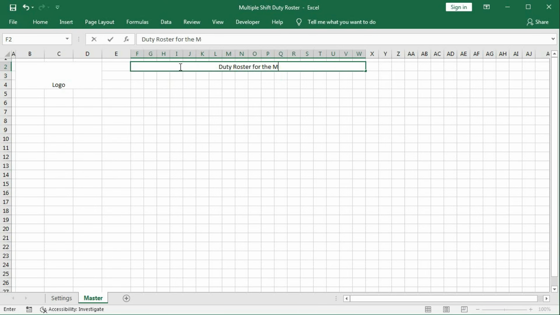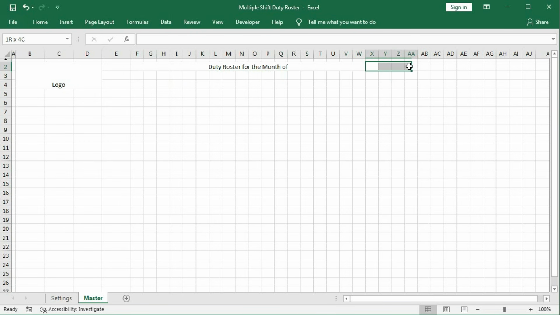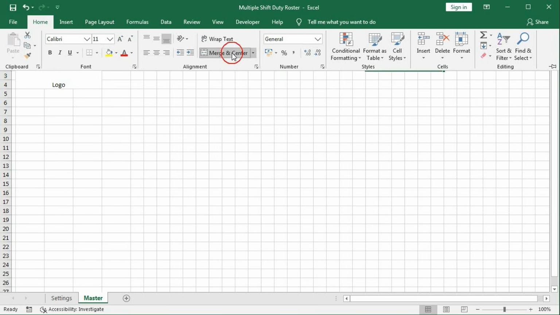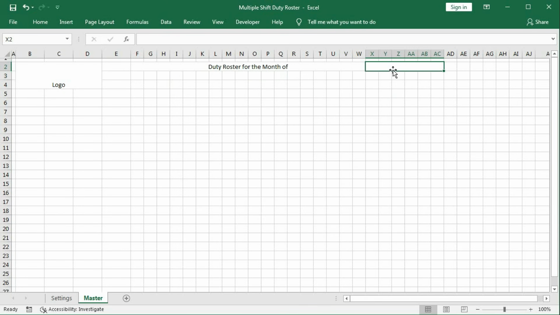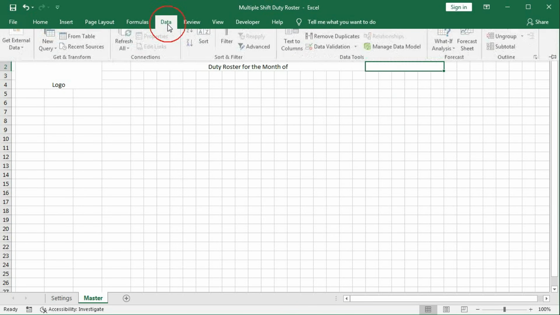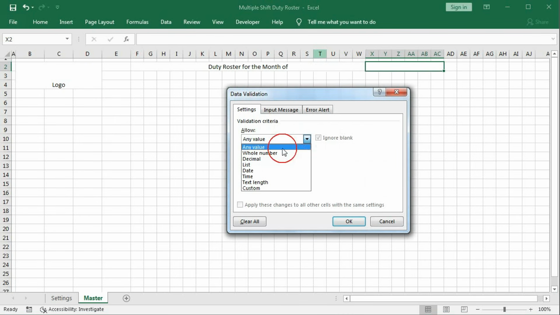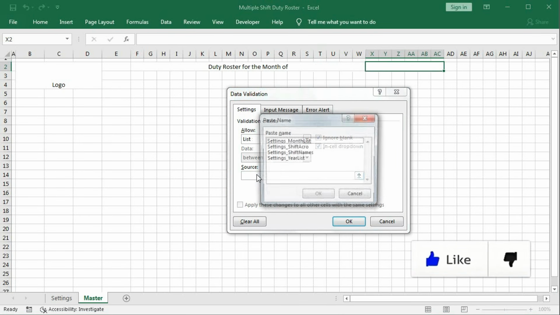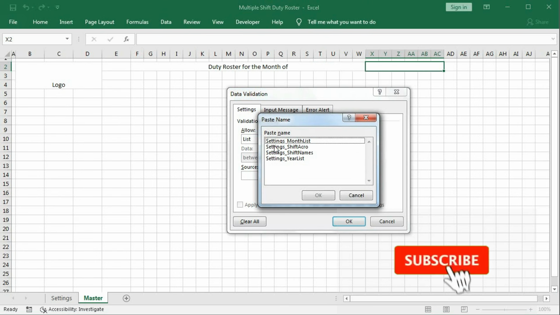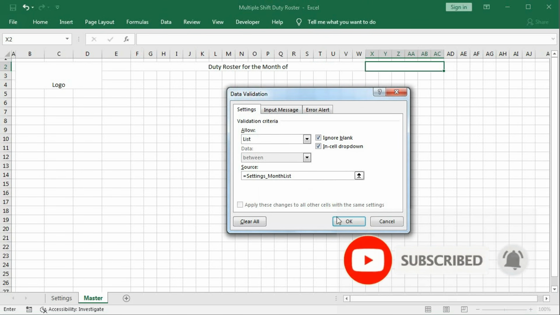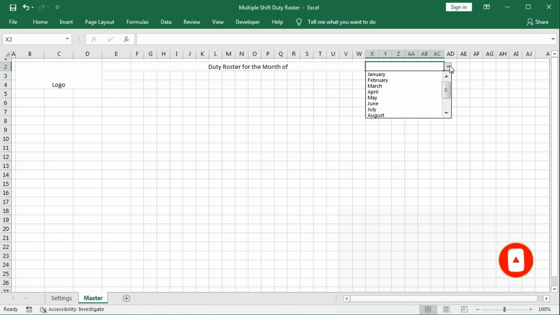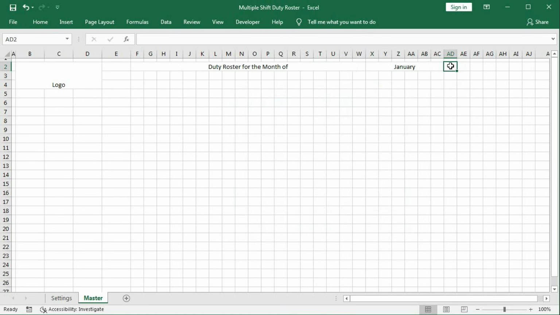for the month of. Okay, now from X2 to AC2 merge it, and here we will create a drop down list for month. So go to data, then data validation, select here list, then in the source press F3 and select setting month list. Okay, now you can see we got the month here. Let's select January.